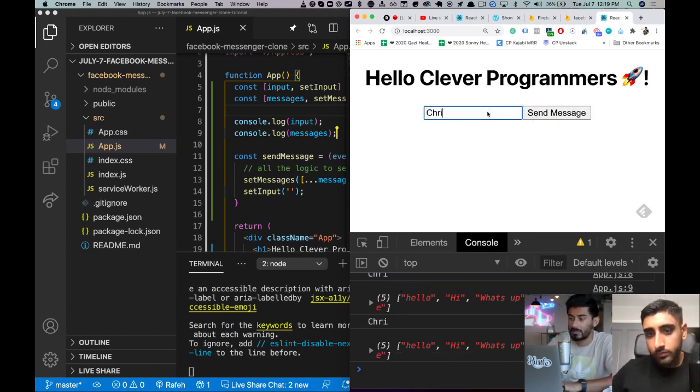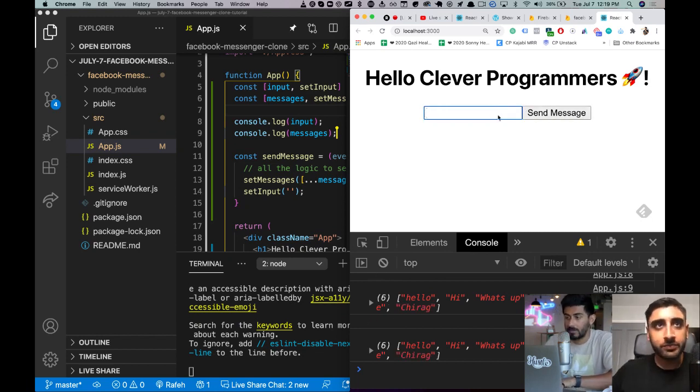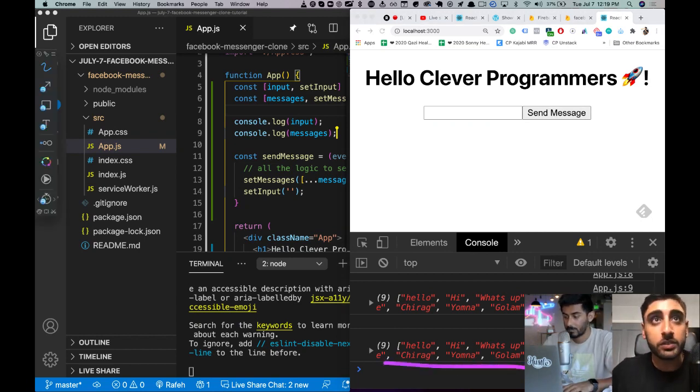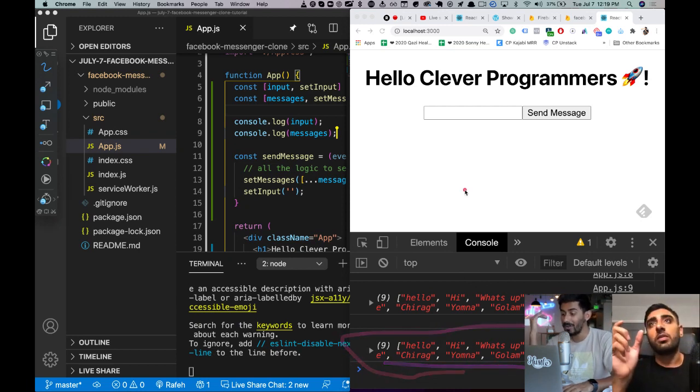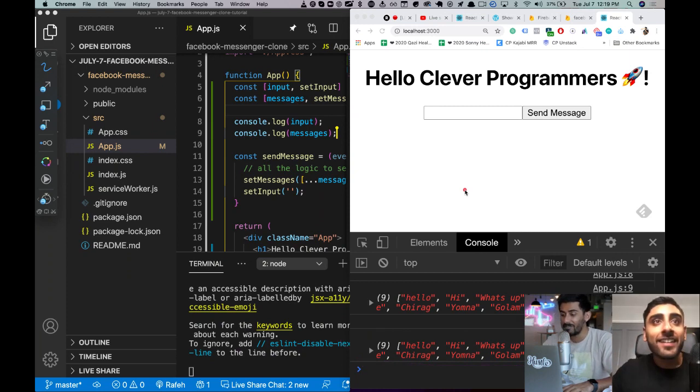So like Chirag is here. So let's write Chirag. And Yomna is here. So let's write Yomna. And Golam is here. So let's write Golam. Nice. There we go. So all of you guys just got appended to our array. And actually Chirag said it's like push. Yes, it's like a push. But it's the spread.